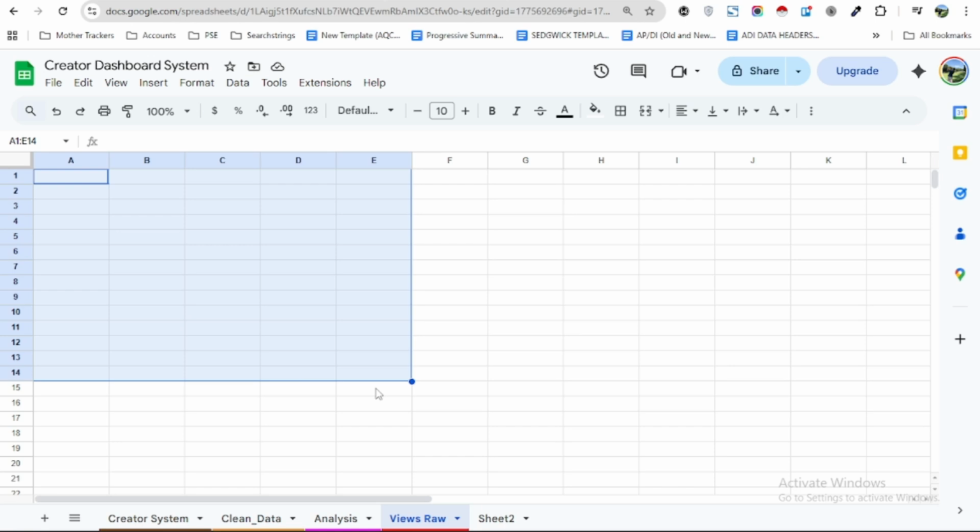Now, you have a full system. First, automated foundation, revenue tracking, and performance and growth. Together, this turns Google Sheets into a creator command center. From here, you can expand this into client reporting, sponsorship forecasting, and content ROI tracking.